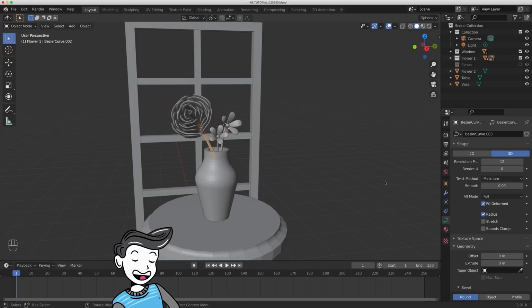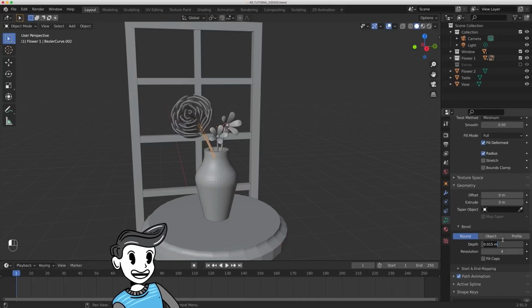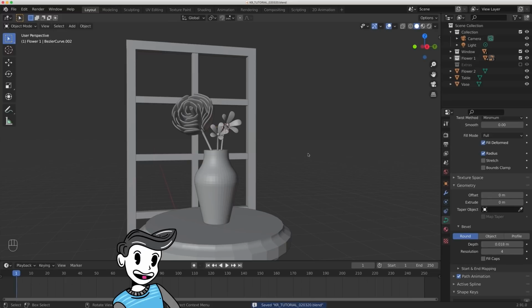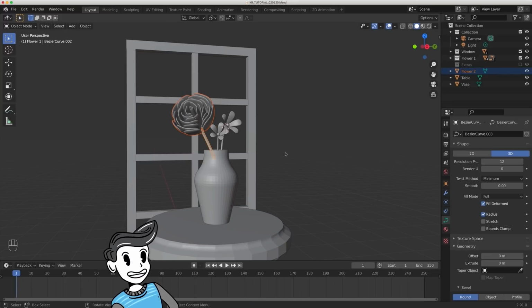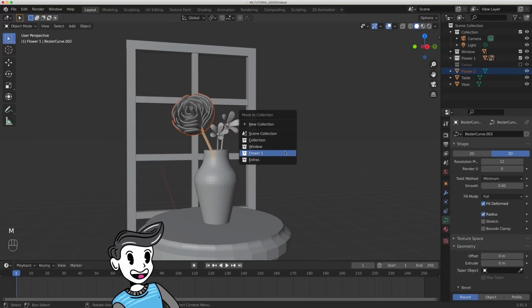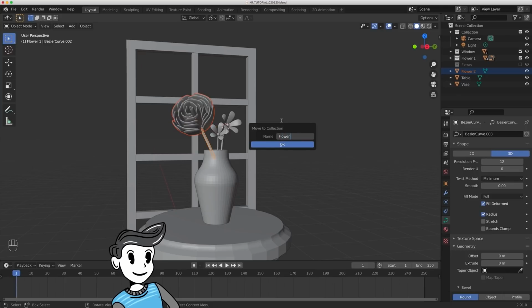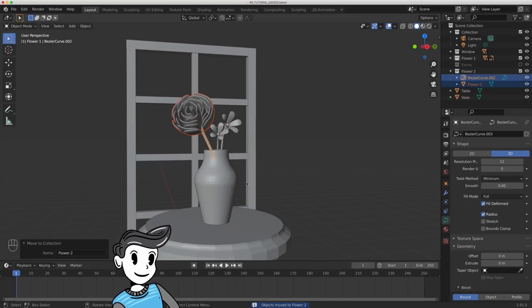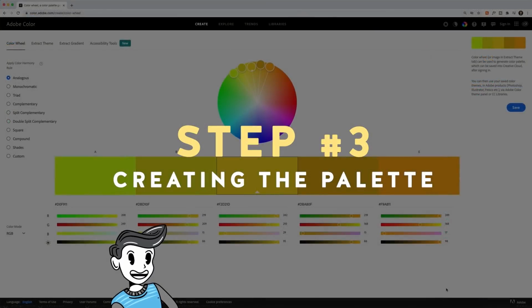For this stem, I want it to be a little bit thicker, so let's increase the depth of the curve in the data properties to about 0.018. Let's shift select the Flower 2 mesh and its stem, press M to add a new collection and type Flower 2. Click OK. So now we have our 3D elements modeled. Let's move on to shading.